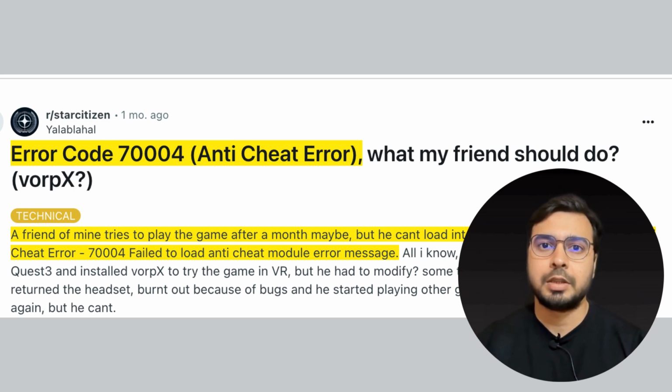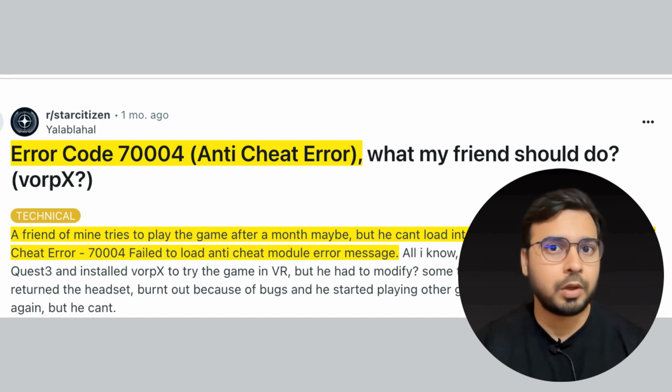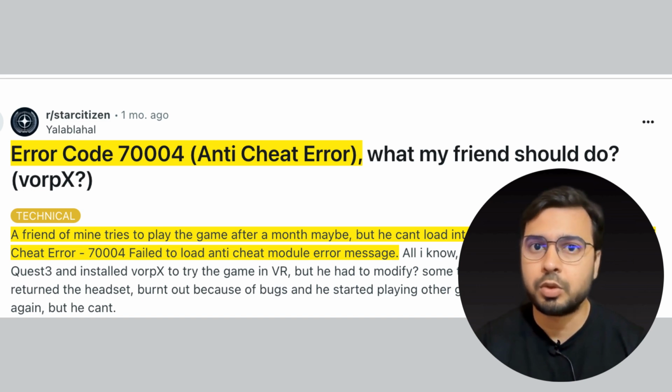As per our research, the error comes when players try to launch the game. Many users shared that they were unable to load into Star Citizen because the game failed to load the anti-cheat system. According to our research, this error is most likely related to missing or corrupted anti-cheat files, EAC bypass settings, or system configurations blocking the anti-cheat from loading properly.